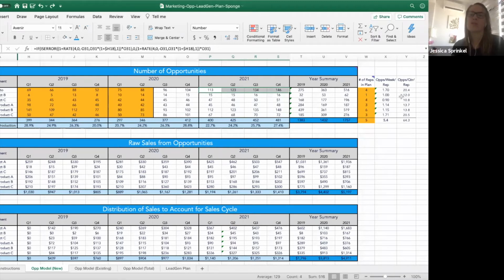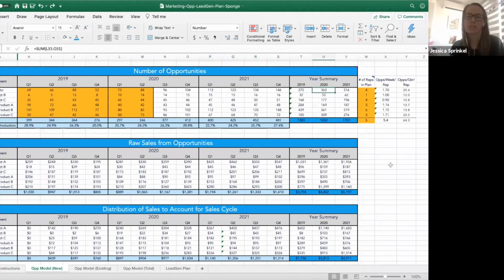So for instance, you create your opportunity assumptions and you think you need to generate 360 opportunities and you only have 4 sales reps, that means that each rep each week needs to create, on average, 1.7. So, two-ish opportunities a week.